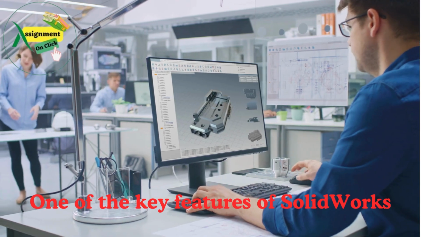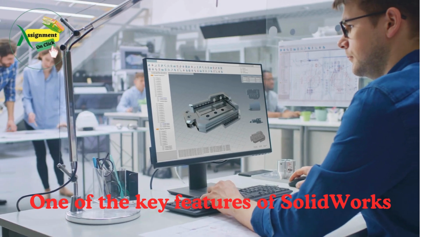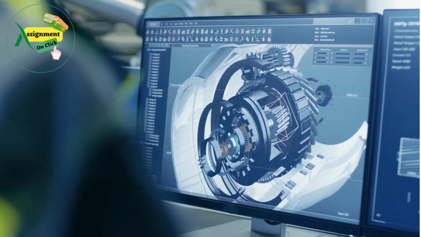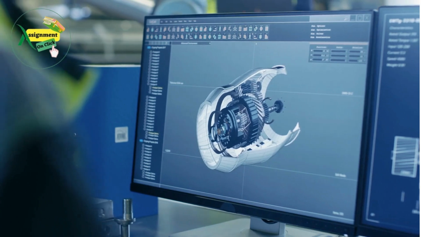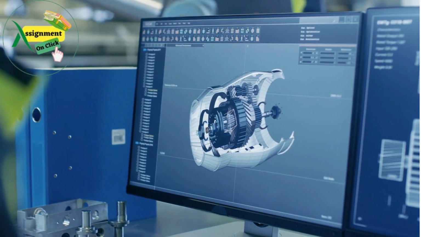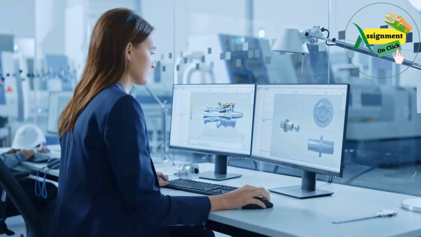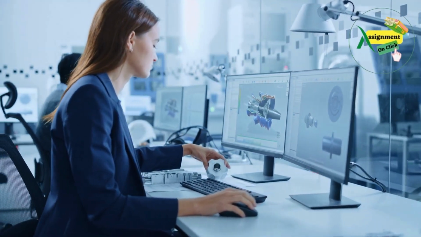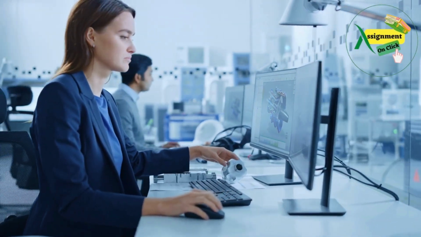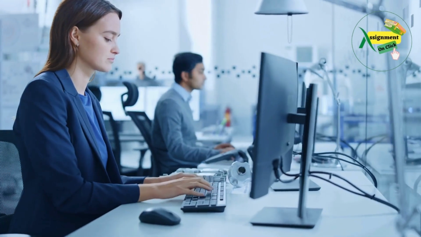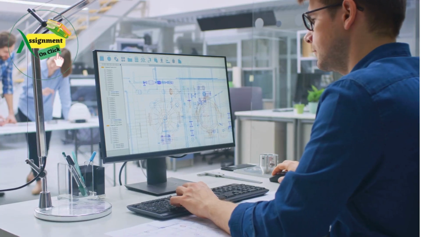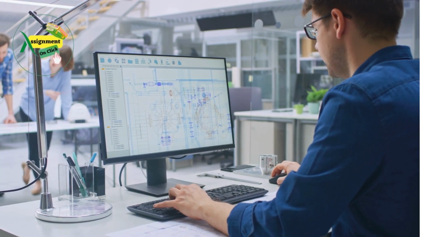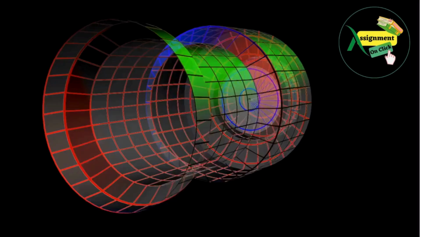One of the key features of SolidWorks is its parametric design capabilities. This means that users can create models that are defined by parameters, allowing for easy modifications and updates. For example, changing the dimension of a part automatically updates the entire model, ensuring consistency and reducing the likelihood of errors. This parametric approach is particularly useful in iterative design processes where changes are frequent.